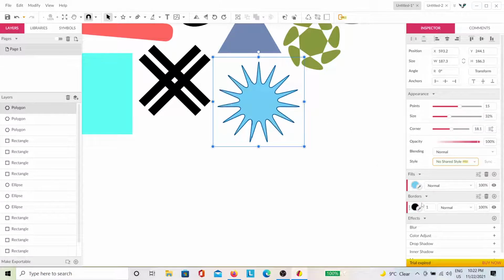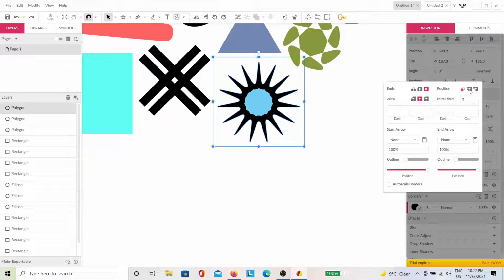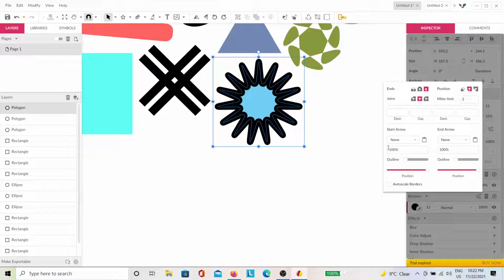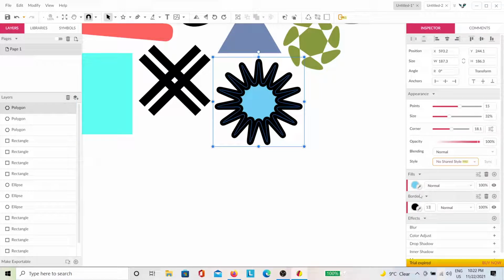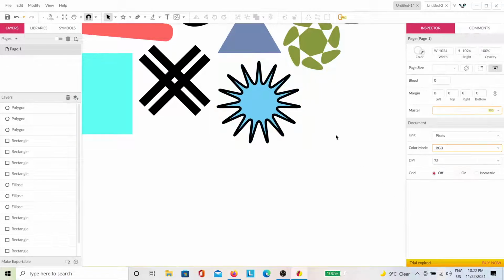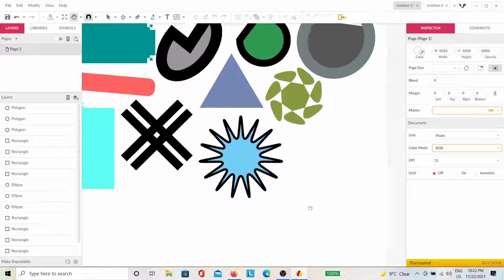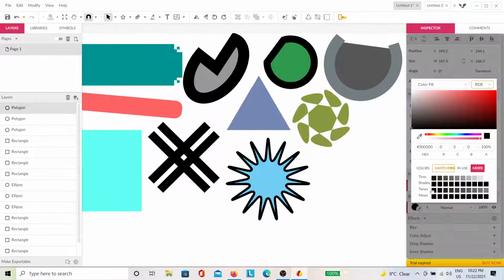Let's add a border. I always add borders willy-nilly, I guess, and just adjust to make it look cool. I think this, let's change the color a bit. Yeah.